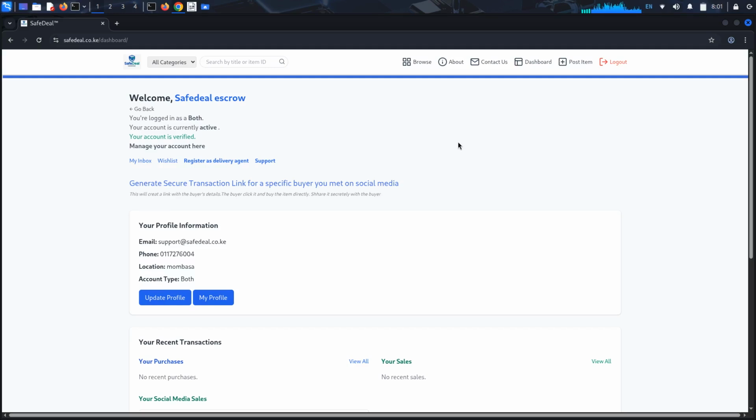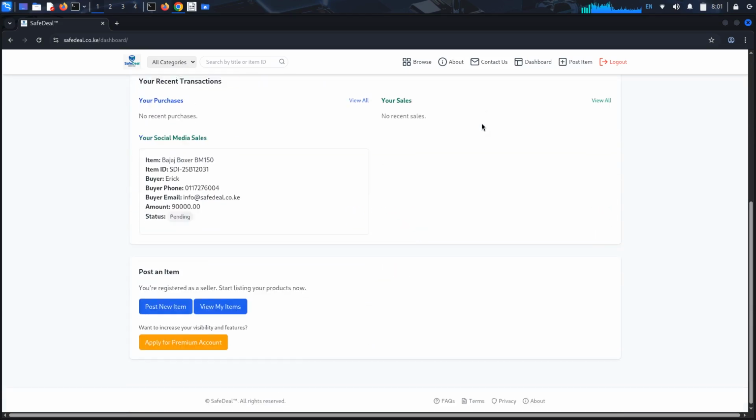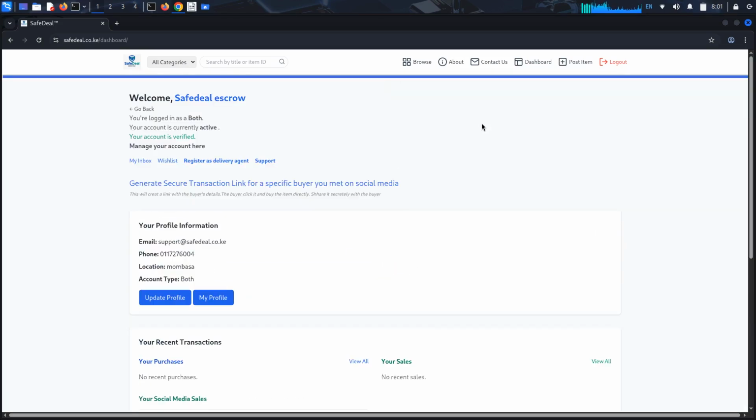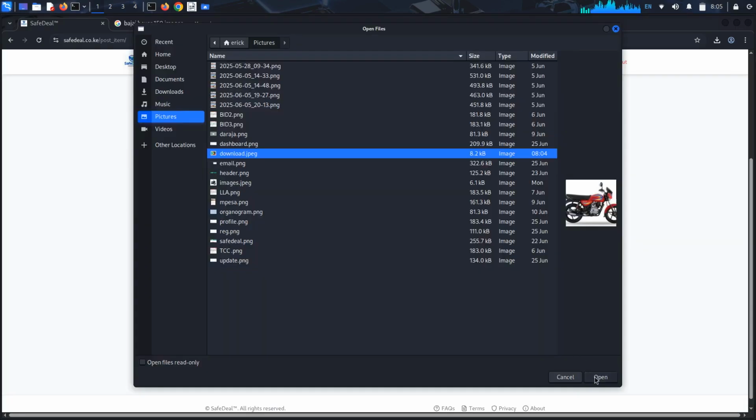Now, generally you've understood how SafeDeal works. Now, how do you advertise? How do you then advertise in SafeDeal? The first thing you want to do is to post the particular item that you want to advertise in social media. Let's say I want to post maybe a motorbike or something.